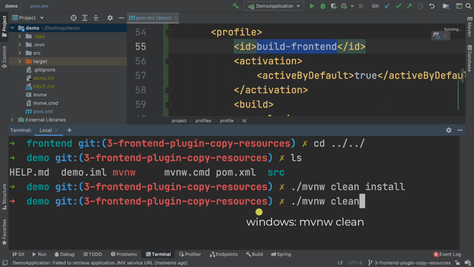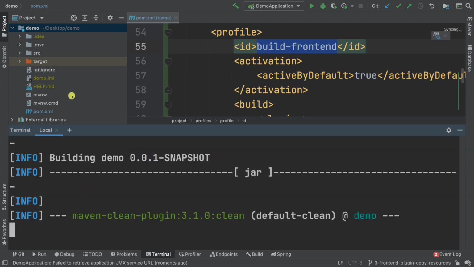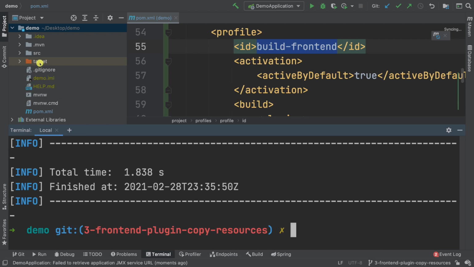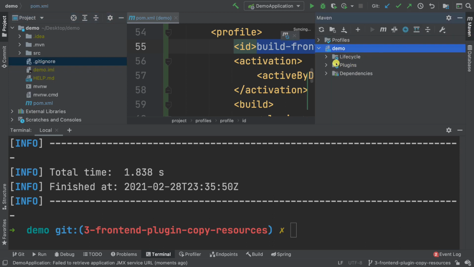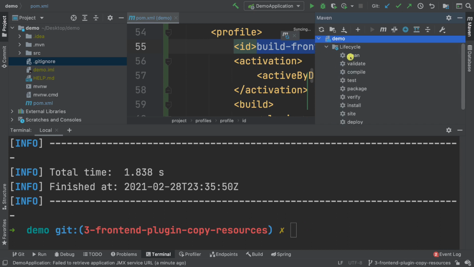So here I'm going to say clean, and this will remove the target folder. There we go, and the target folder should disappear, and you can see that it's gone. So I'm actually showing you all the commands. Basically we can run Maven from here, from IntelliJ, but I'm doing this through the terminal because this is the proper way that you should be learning it. But here, lifecycle, we have clean, right? And then install as well.